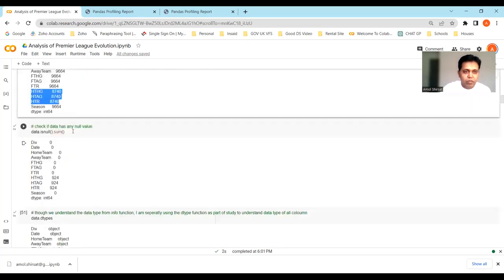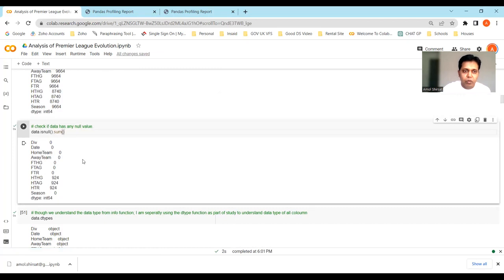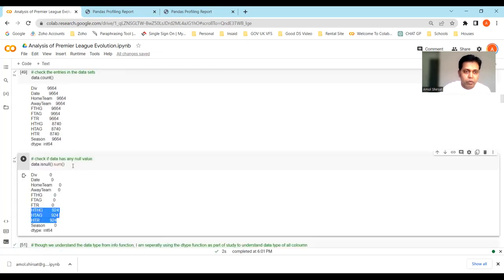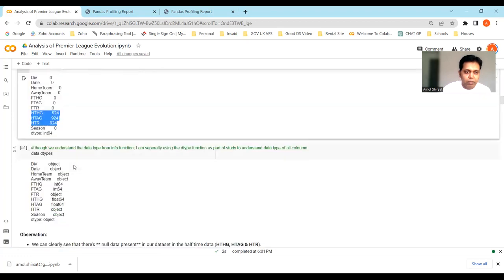Another instruction to find out the same thing is finding out the null values, and again we can find out that there are null values in the half-time results. So these are the alternatives to the data count to find out the null data.